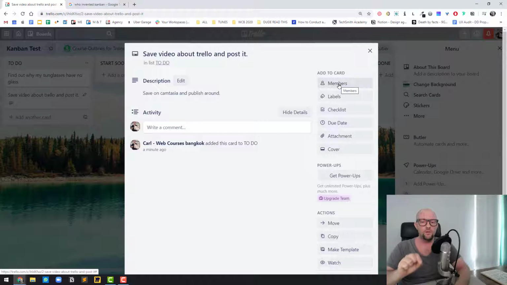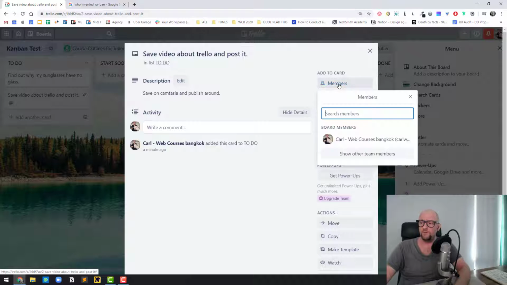Now, we're going to talk about examples of using this rather than just saying what it does. So members is ideal when you're working together with someone on a project. As soon as you add them to a card, they get an email. That is super useful because then they know that they're on that card with you and they can support you and help you and contribute to that task.